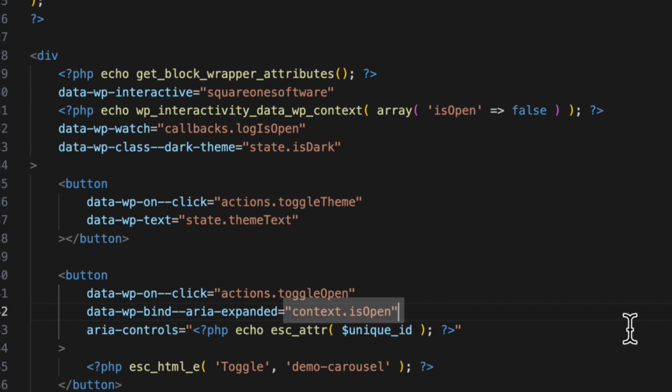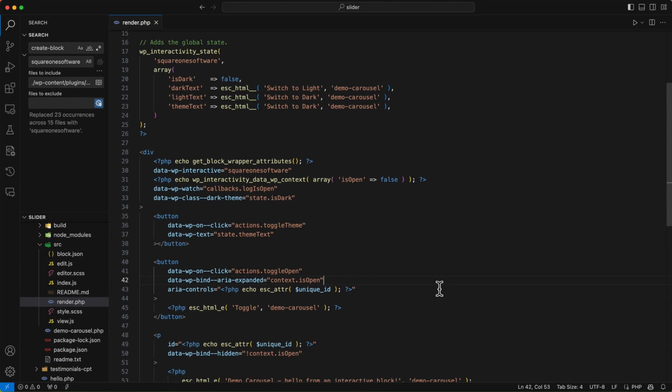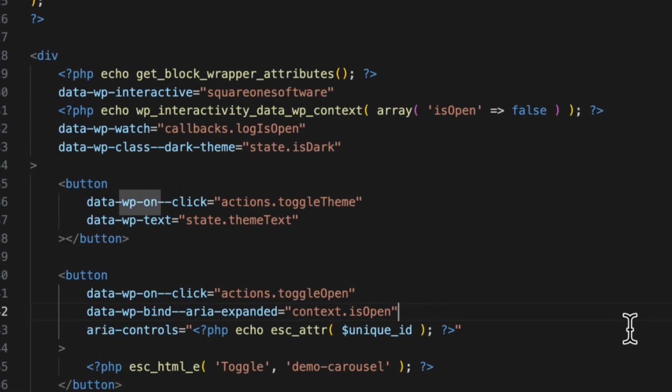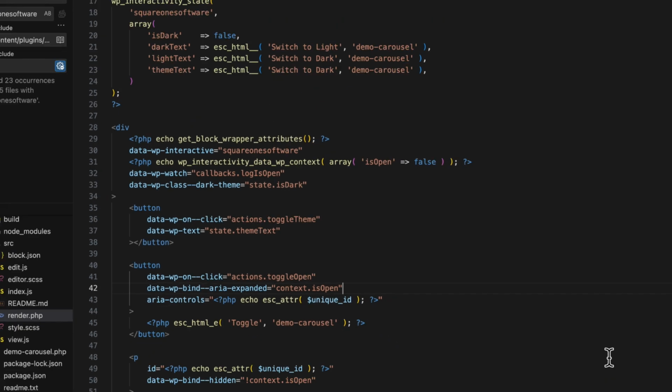providing a flexible way to manage block-specific data. So the API provides several HTML directives for interactivity. WP-on is effectively an event listener for actions like click, key up, or scroll events. The WP-class dynamically changes CSS classes based on a state. WP-watch watches state changes and updates the UI accordingly.